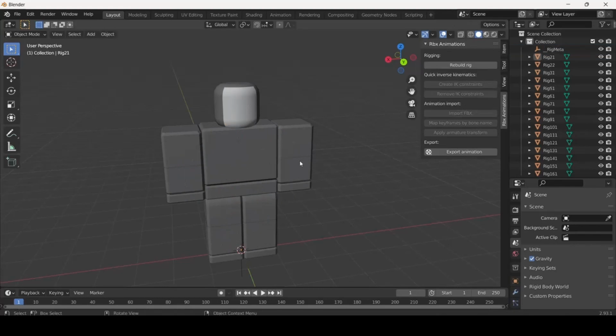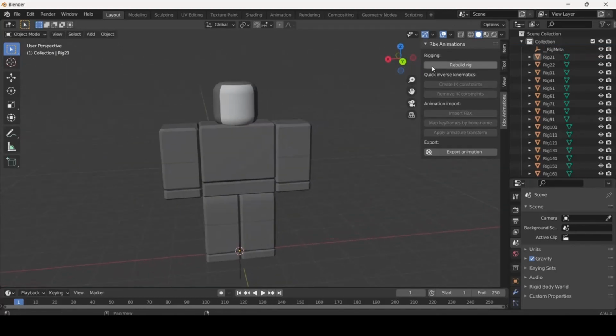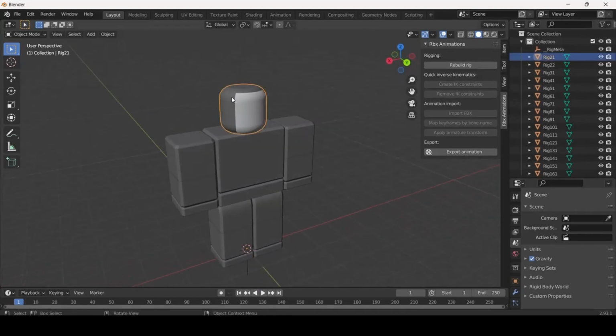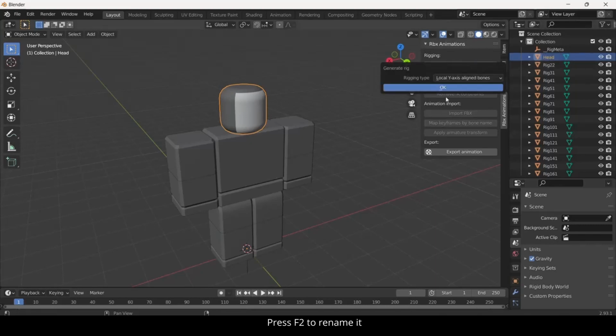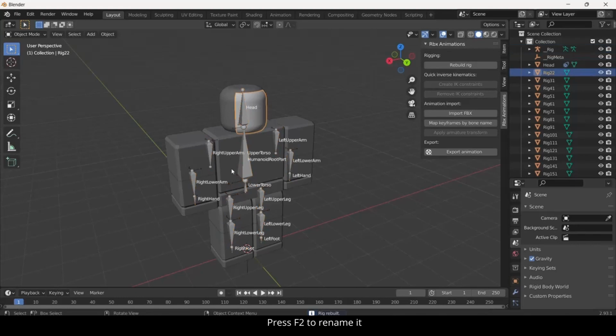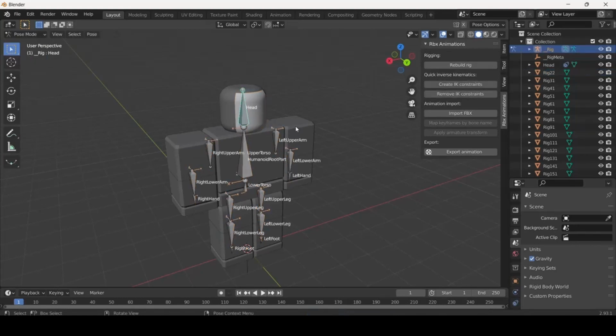So let's make undo. What we need to do is, before pressing this button, we need to rename each of these. For example, here is the head, so we need to add the correct name, head. So now when I press rebuild, we can select the armature, and then it's skinned. Okay, so the thing is that we need to rename each of these before we press this button. So let's go back.